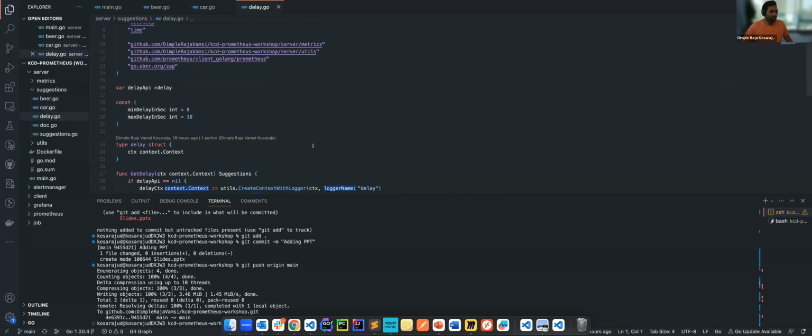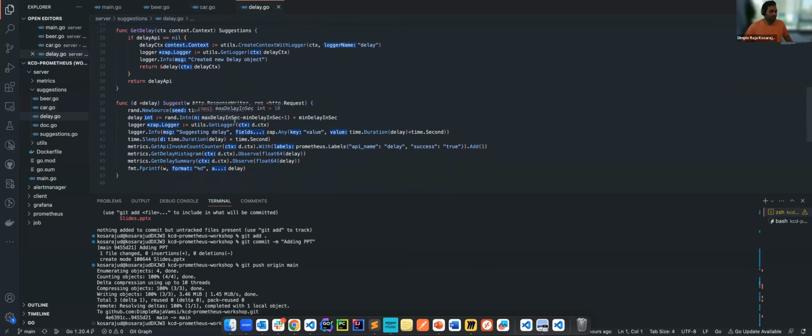And the delay is the same thing. We again use the inbuilt random integer generation function, and the max delay in seconds is 10 and the minimum delay is 0. So there is a possibility that the delay will be 10 seconds or 0 seconds. If you look at this part, we are just sleeping for that many delay seconds, and then we return that particular value to the user.